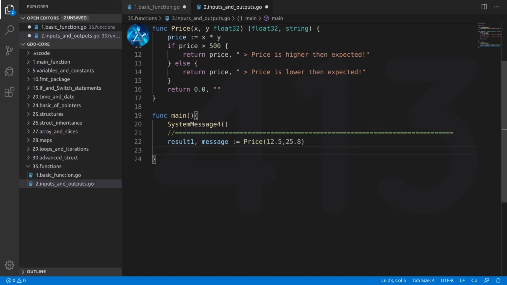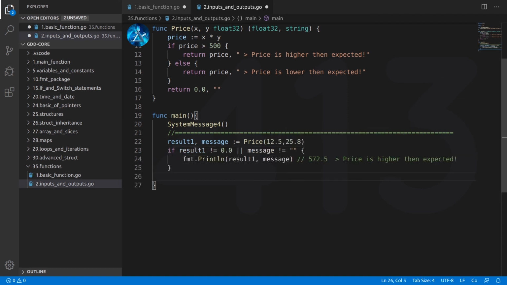Now we want to check one thing. If value of result1 variable isn't equal with 0.0, or our message variable isn't equal with empty string, then in that case we will print values of both of our variables. We can call these functions as many times as we want.